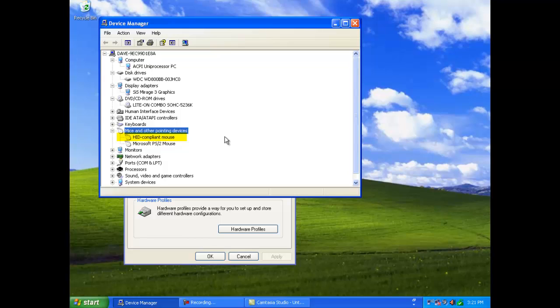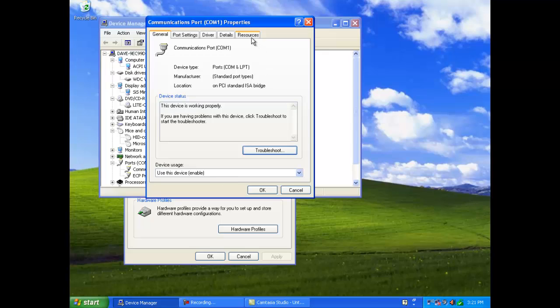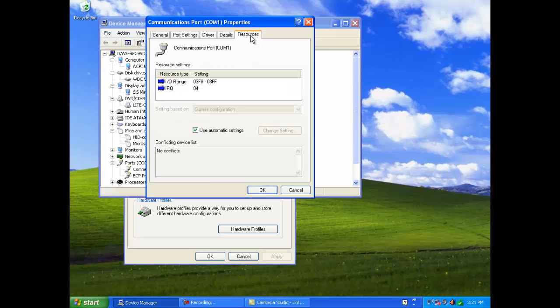The best way of explaining what resources are is displaying the resources of the communication port 1. All devices connected to a computer use some type of resources such as RAM. Here we can see that the communication port uses an I/O or input-output between the values of 03F8 to 03FF. In other words, each time we use the communication port 1, information is stored at this point.